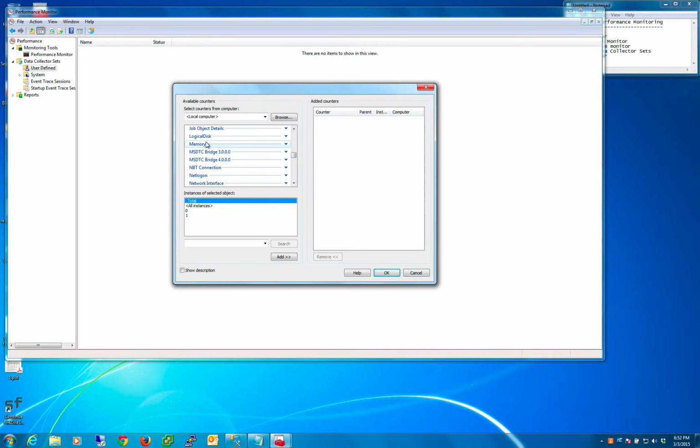There we go. We're going to go to memory here, and we're going to look at exactly what we wanted to look at before, which was pages per second. Then we're going to click Add, and we'll click OK.